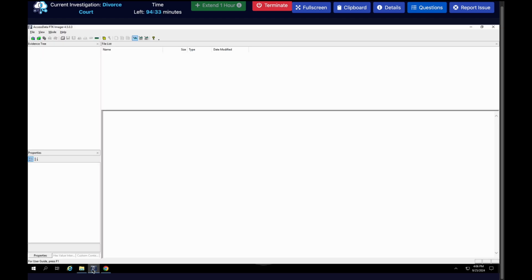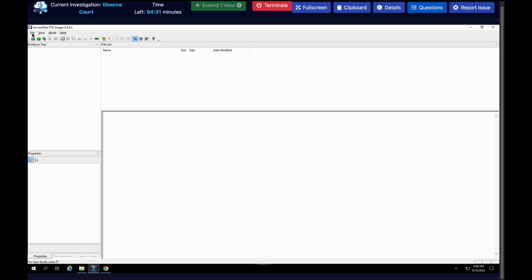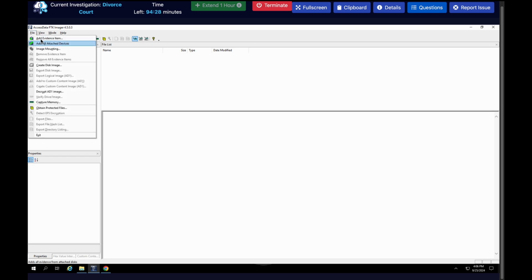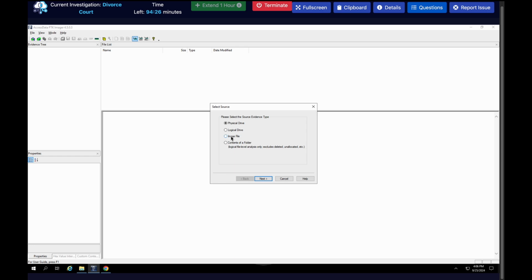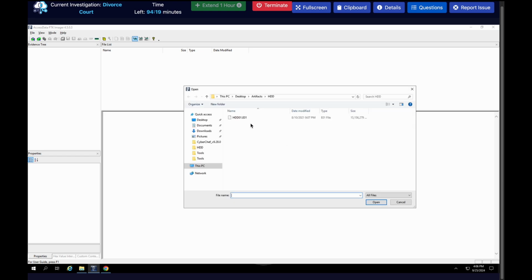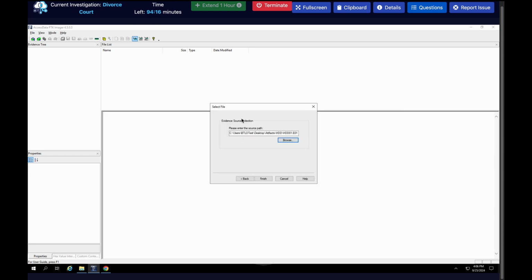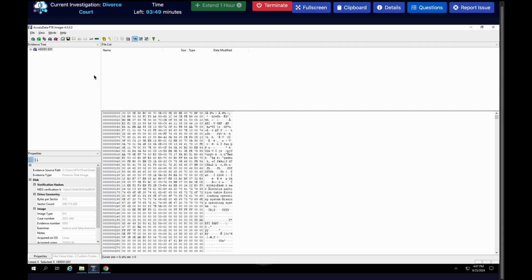I have already opened this tool. Once you open it, let's add the evidence. Click on File, Add Evidence Item. The evidence which we have is an image file, so we'll choose this option, click on Next, and choose the file. It's directly showing to me. Click on Finish and let this load up. Now the image file is loaded in FTK Imager. In order to look at the information, we can simply click on this plus sign, and you can see all the partitions showing up here.